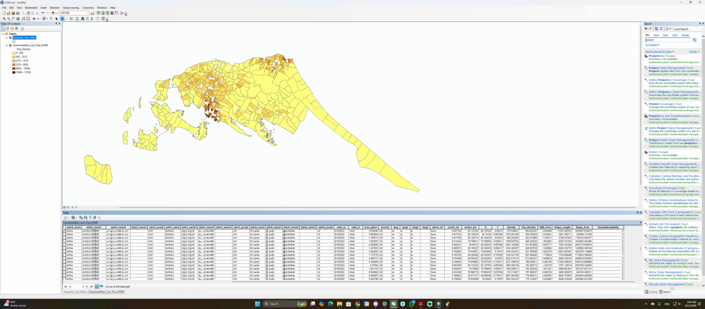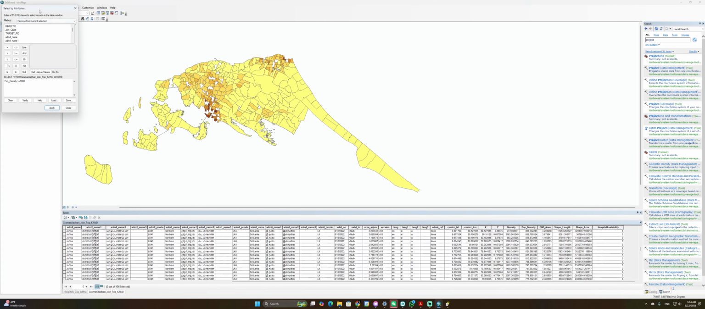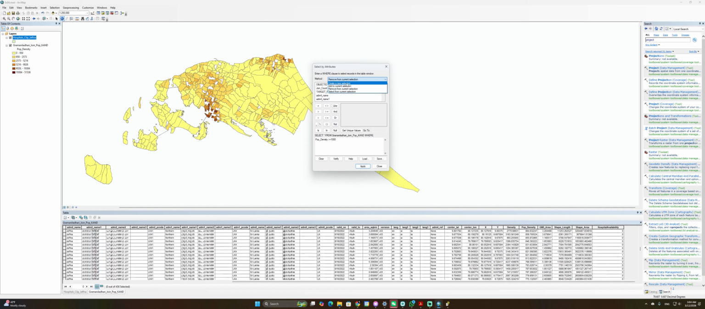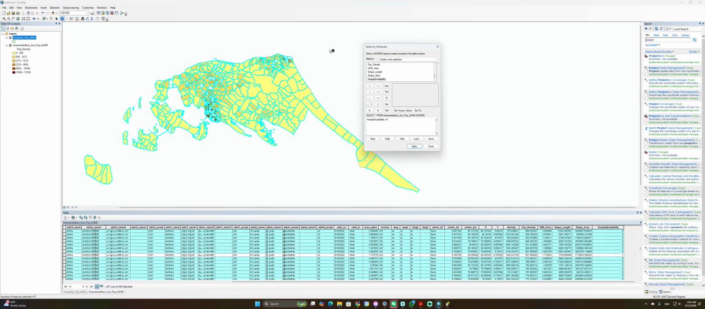First we select this one, and then let me select the features where I don't have hospitals. I will select by attribute, create new selection. From there I will select hospital availability equal 0, and then I will click apply. That means these are the locations where we have no hospitals at all. Now from here what I need to do is filter out the locations where we have population density more than some specific value.